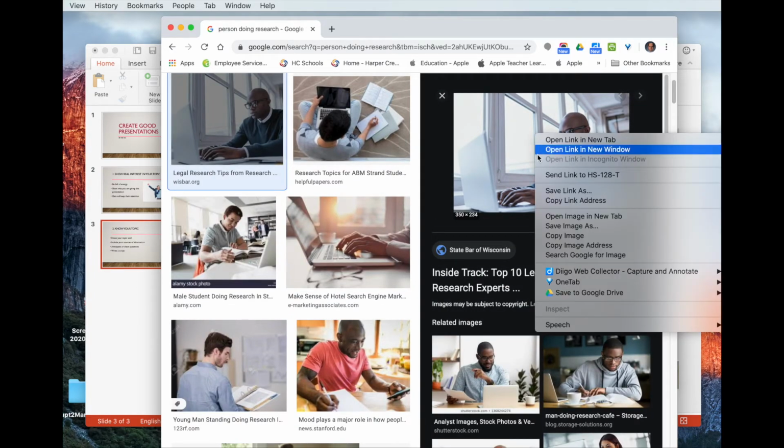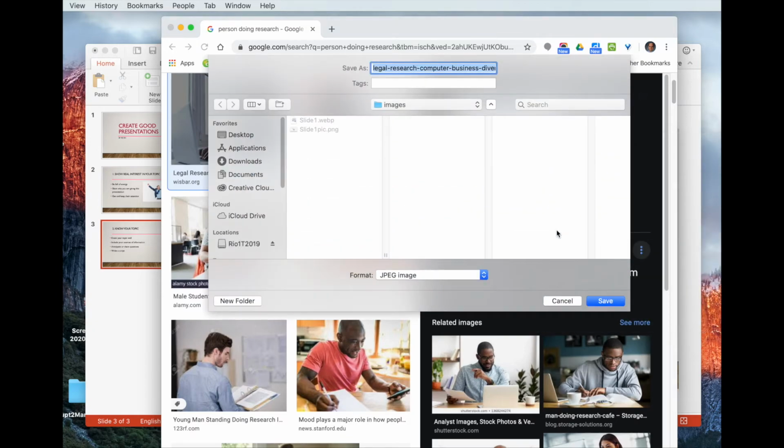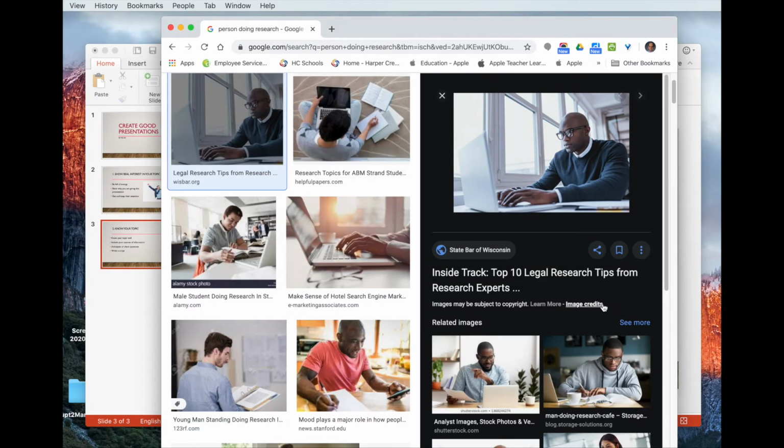I'm going to do a right click, do a Save Image As. Hopefully it's something usable. It's a JPEG, looks great. This is going to be on slide 2, so I may as well just call it slide 2 pic. Easy enough to remember. It's already defaulting to my images folder. Easy place to put it and find it.